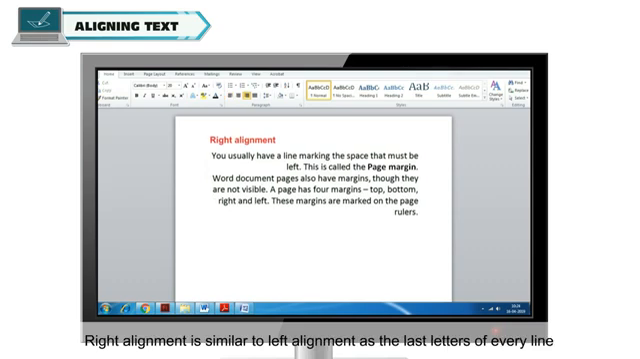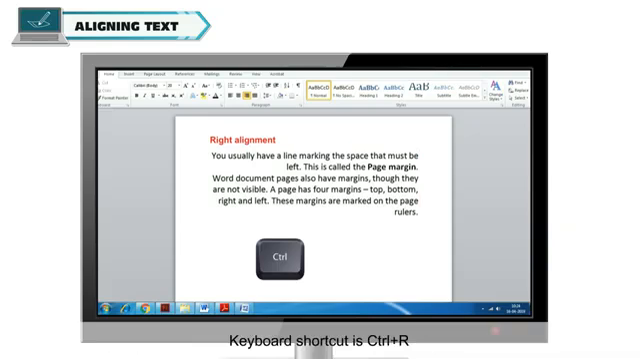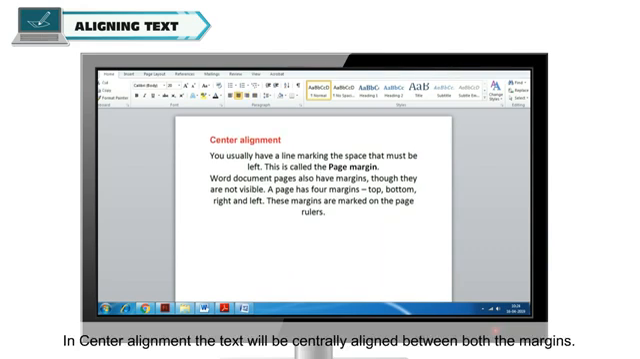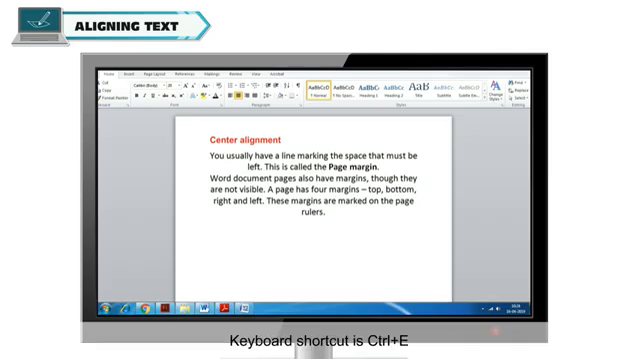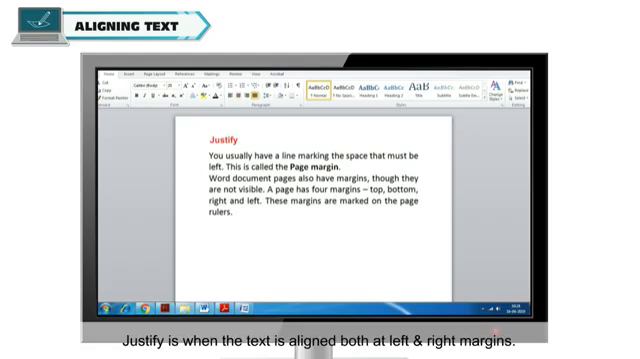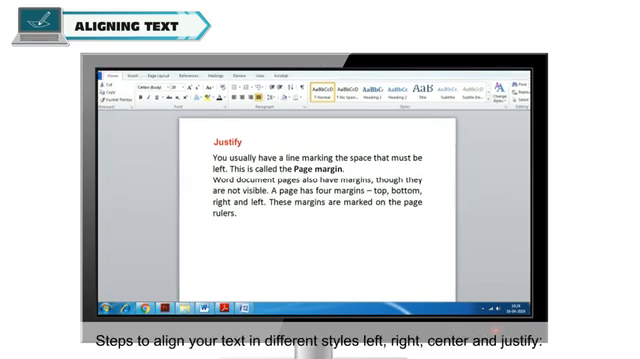Right alignment is similar to left alignment, as the last letters of every line will be aligned towards the right margin. Keyboard shortcut is Ctrl R. In center alignment, the text will be centrally aligned between both the margins. Keyboard shortcut is Ctrl E. Justify is when the text is aligned both at left and right margins. Keyboard shortcut is Ctrl J.